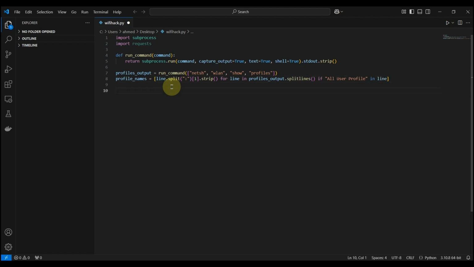So over here, what's happening is we'll run the command function which will execute netsh wlan show profiles, and this command will list all the saved Wi-Fi profiles on the system in the profiles_output. Next, we'll extract the profile names. Here I'm extracting the names of the profiles from the raw output.